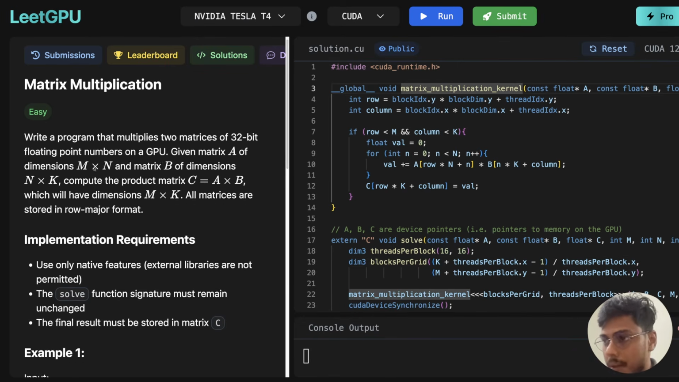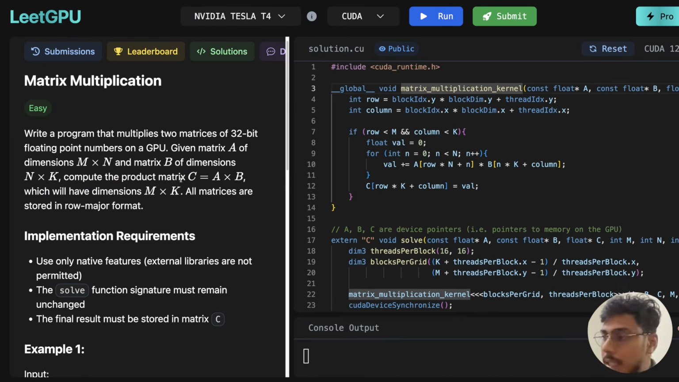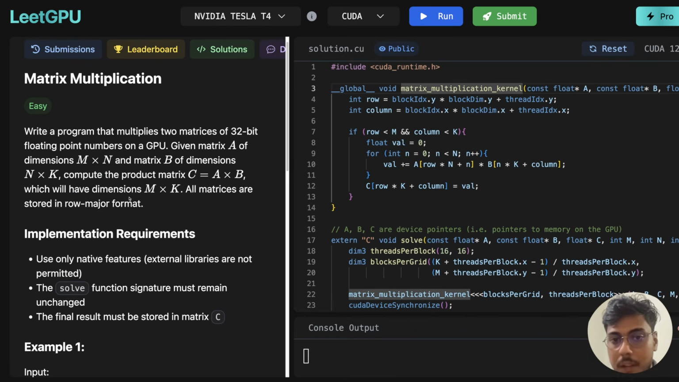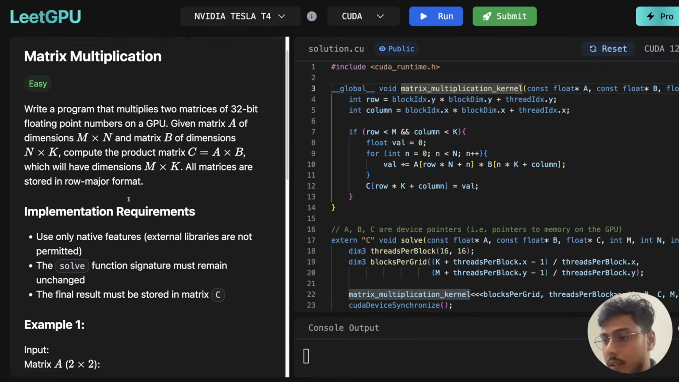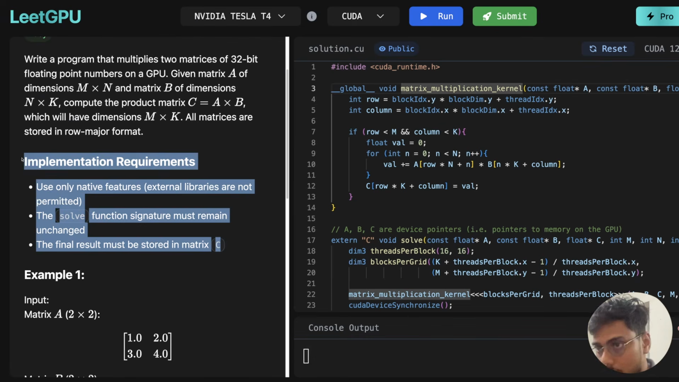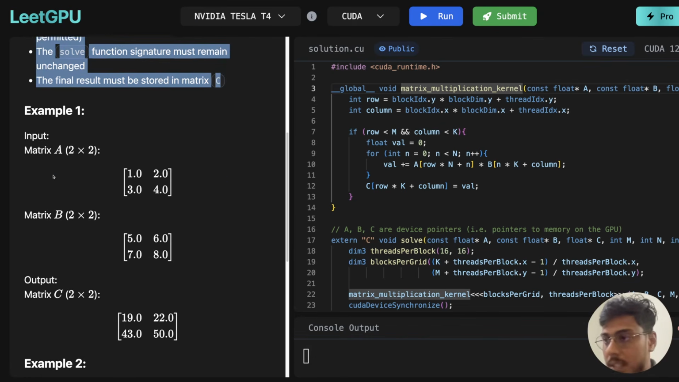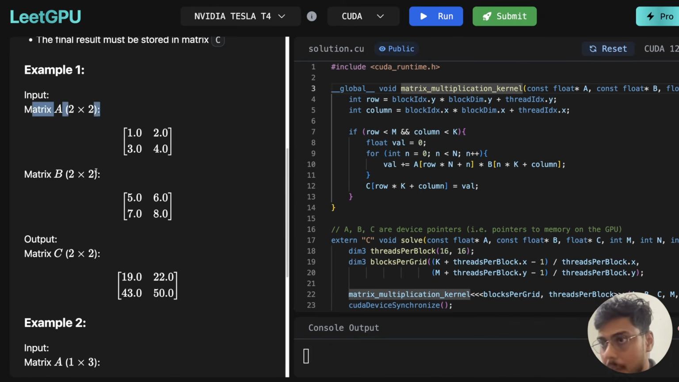So we are given a matrix A of dimension m cross n and matrix B of dimension n cross k, and we need to compute the product matrix C, which will be basically A times B, and which will have dimension m cross k. Pretty standard matrix multiplication, right? And then there are some implementation constraints, and then let's look at some example. Matrix A, matrix B, the output matrix would be like this.